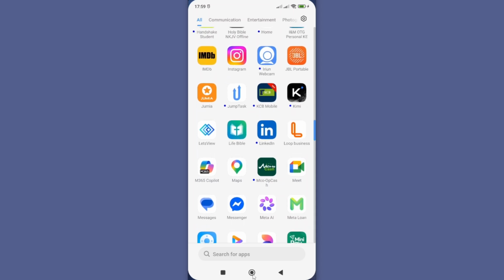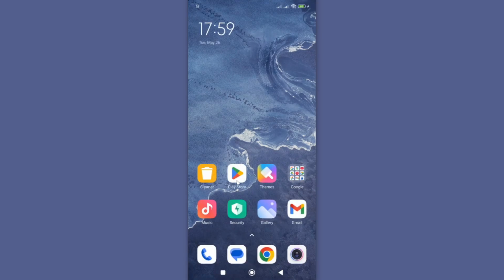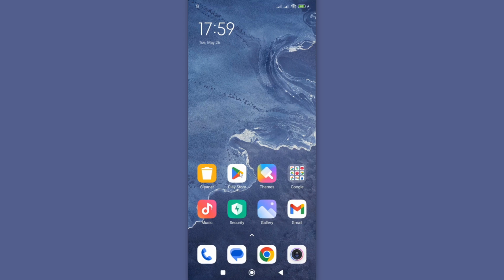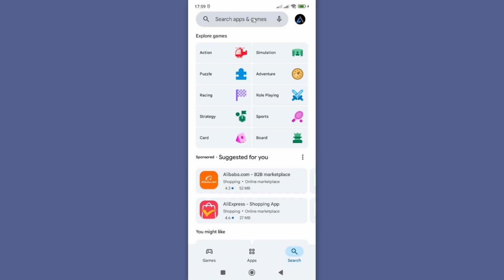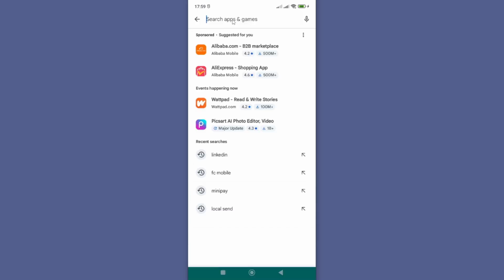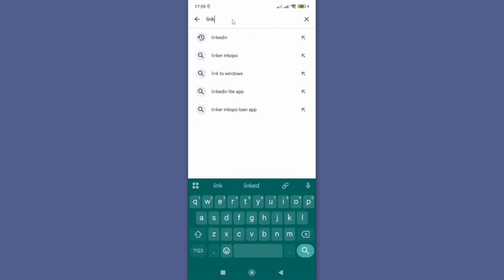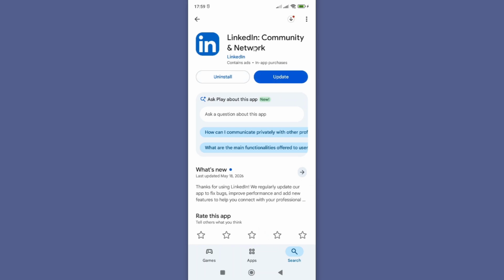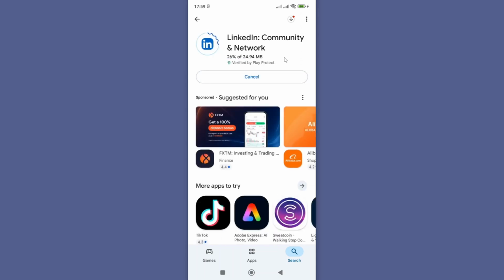To do this, you need to go to your Google Play Store if you're on Android like me, or if you're on iPhone, look for App Store. Tap on it, and then using the search bar on top, just search for the app LinkedIn, and LinkedIn is here. I'll run the search and you can see we have an update, which means I've been using an outdated version of LinkedIn app. To update, just tap on update, and this will download the latest version of LinkedIn app and then install it on your smartphone.